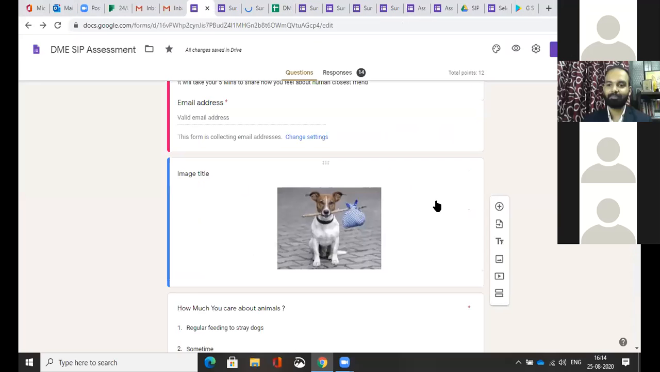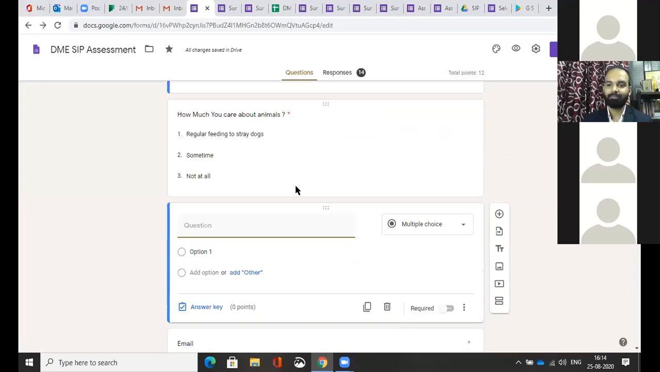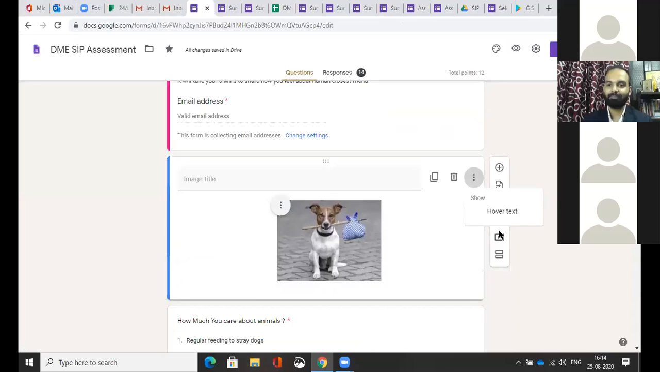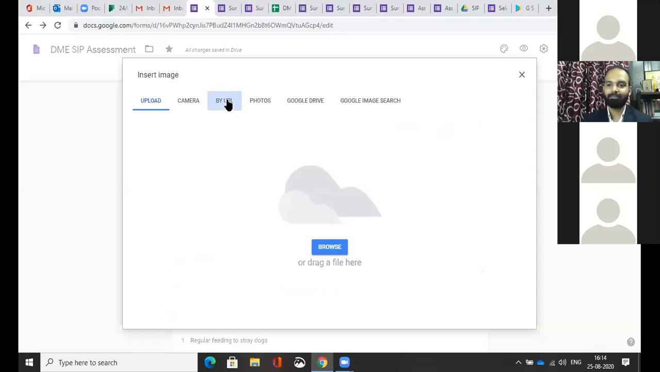So here you can go and select this photograph option. If you wish to select this from Drive, you can go and select it directly. You can take it with a camera also, or by URL, from your Photos account, from your Google Drive, or maybe directly from Google Images, anywhere you can take it.